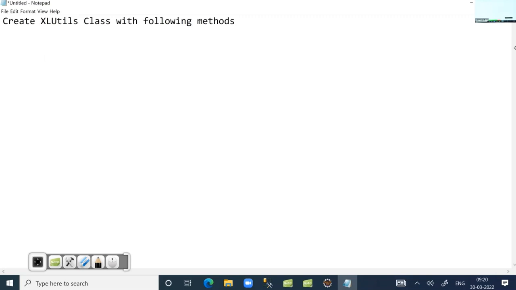Create an Excel utils class with the following methods. See, I want to create one method to count the number of rows present in the given Excel sheet of the given Excel file. I want to name the method getRowCount. While calling the method getRowCount, I'll supply the Excel file path. This is the Excel file, C drive or D drive, some Excel file location. You know, one Excel file will have multiple sheets. Second argument, the Excel sheet name.